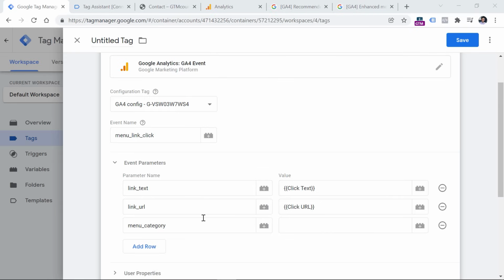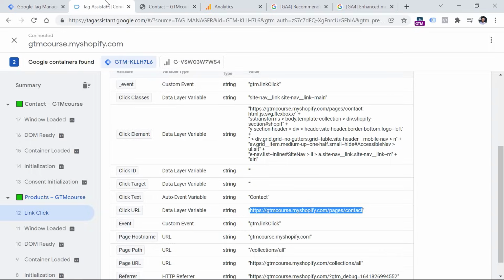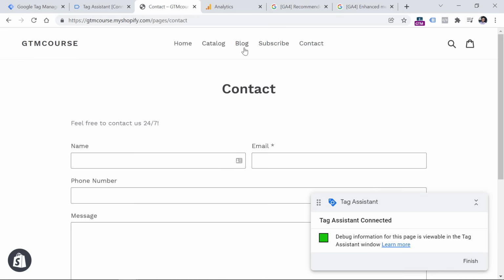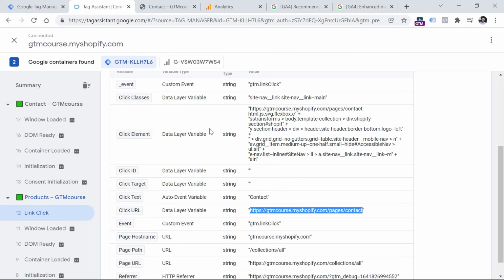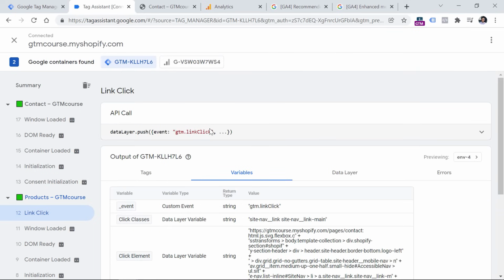Now, when it comes to menu category, as I've said, we are just making this up and I don't actually have any data about menu category. So just let's pretend that the menu category right here will be named main or something like that. But ideally, you would need to have some variable about that menu category, maybe in a thing called data layer. But again, I'm going to advance right here.